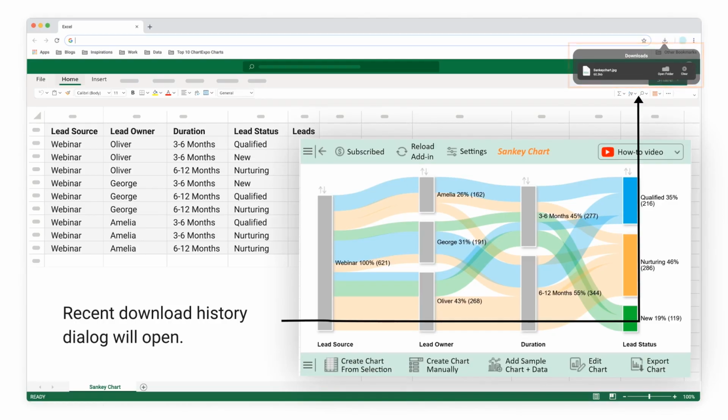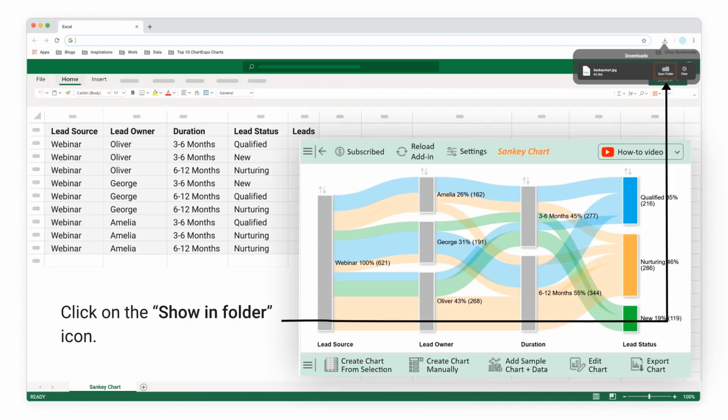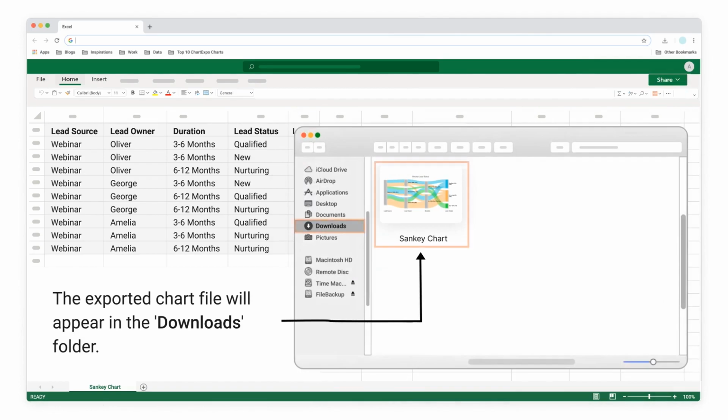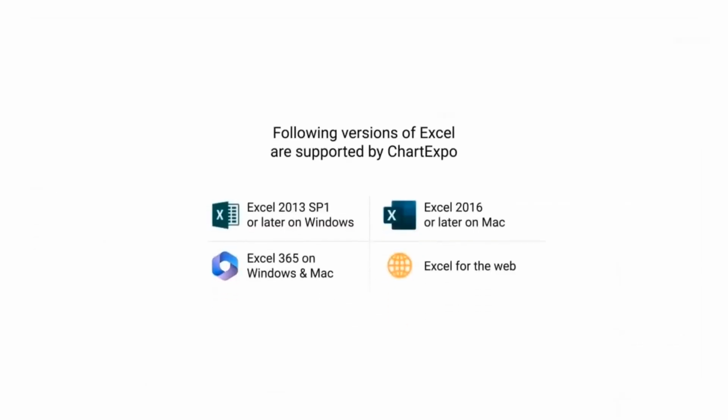Recent download history dialog will open. Click on the Show in Folder icon. The exported chart file will appear in the Downloads folder. Following versions of Excel are supported by ChartExpo.